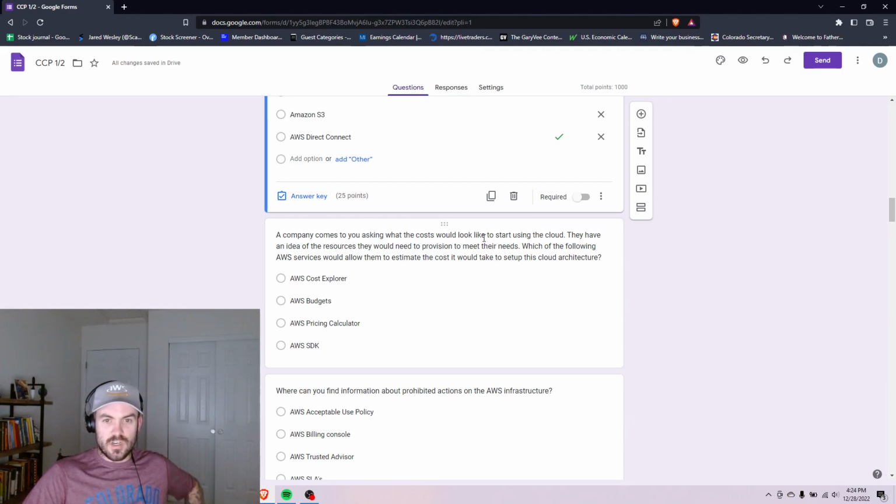All right, so the keywords here are that they are asking about the costs of beginning to use the cloud, which means that they are not in the cloud yet. So they have an idea of the resources they would need to provision. That means they have an idea of the compute, database resources, etc. that they actually need to set up. And which one will allow them to estimate the cost? So let's go through the answers here.